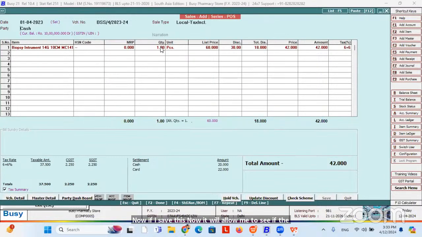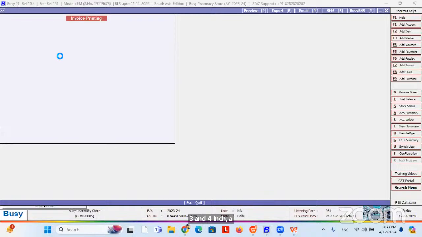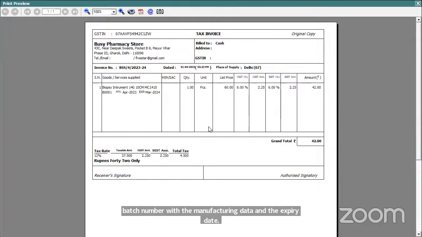Now if I go to print, you will get a standard design which is inbuilt in Busy, and apart from that you will also get some inbuilt designs like slip format, 3-inch, 4-inch, A5 format, half page. If I go with the A5 half page, you can see in the preview that it's coming with the name, the batch number with the manufacturing date and the expiry date. Other information is also coming.